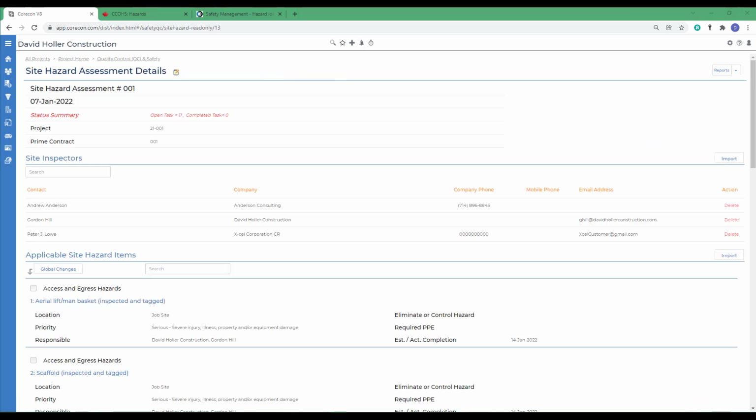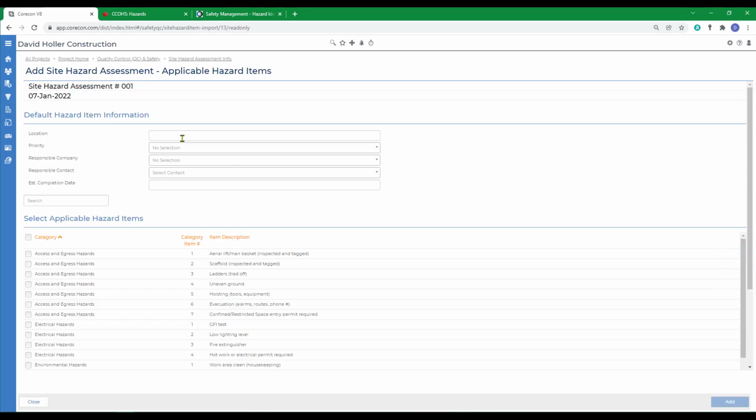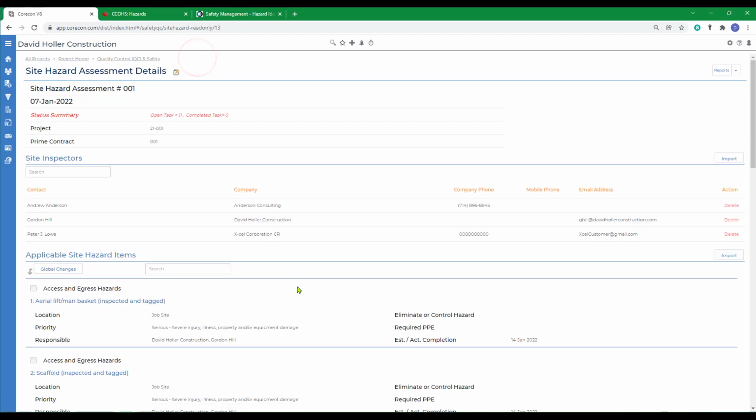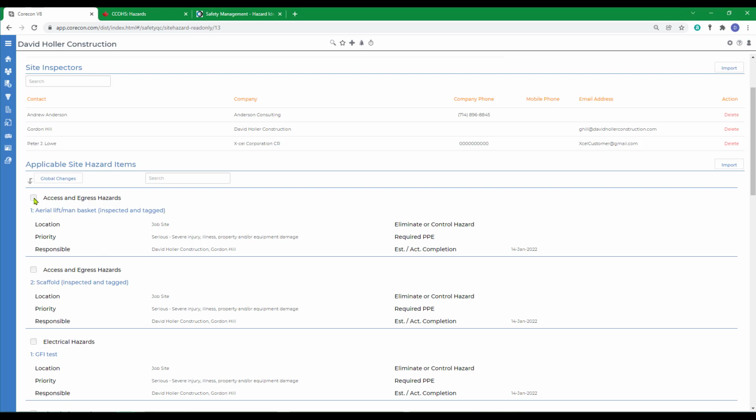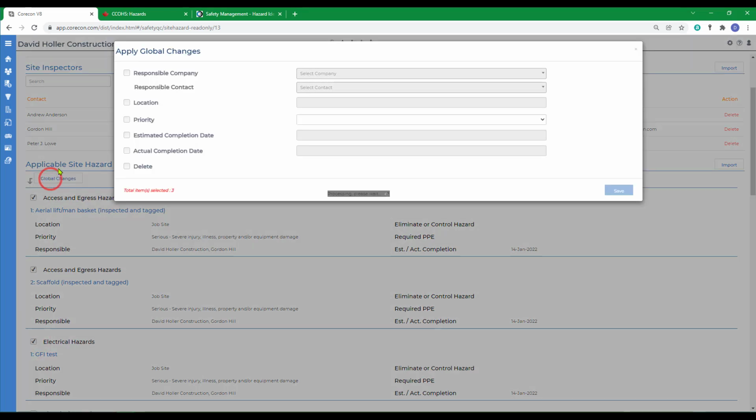Now that we have a list of items, as new items come in or need to be added, we can go down to the hazard items that we've already added and click Import and begin adding more. We can also change the priority and the responsible company and the estimated completion date as you go. You'll also have a way of monitoring and updating the status and responsible parties by selecting several items that you've already added. Going to Global Changes, you can change the responsible company, the contact, location, priority, estimated completion date, actual completion date, and if needed, delete items.